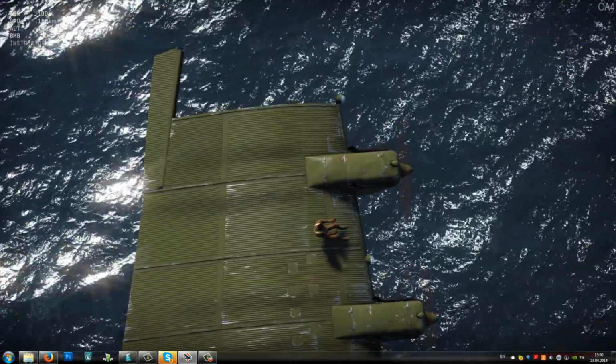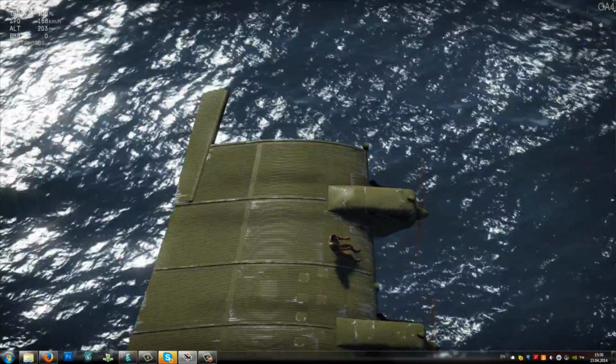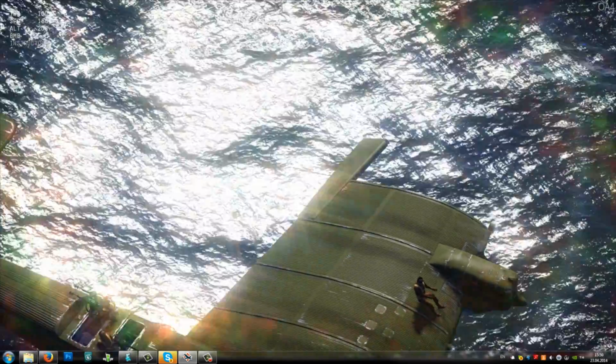There's our pilot on our torn-off wing. As you can see, it's simple. Download the tools, give it a try, and you'll succeed.